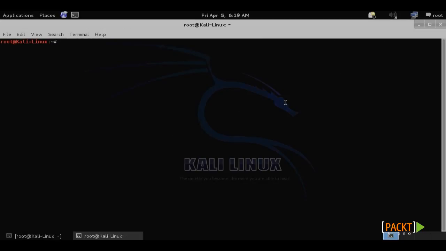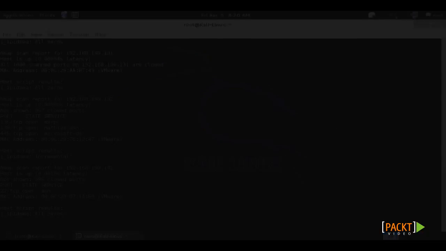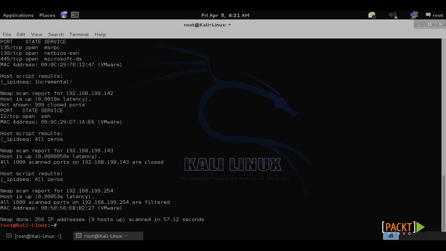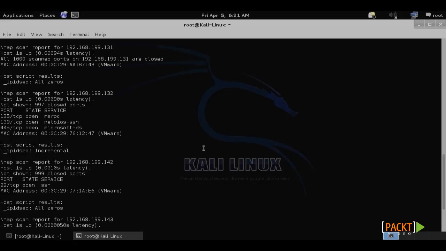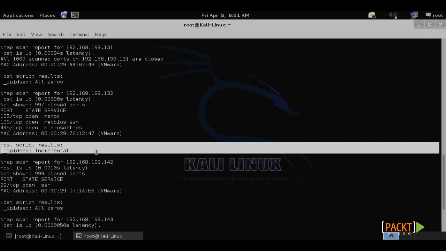First, we'll use an nmap script to attempt to locate a good zombie system. So to do this, enter nmap, then --script, then the name of the script, so in this case, ipidseq, and then the IP range that you want to perform the scan against. Once the results are returned, it will show you the IP sequencing status for each system that was scanned. And here we have a system, 199.132, that shows that the IP-ID sequencing is incremental.